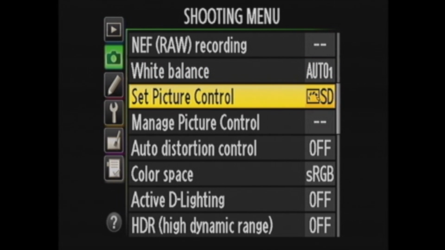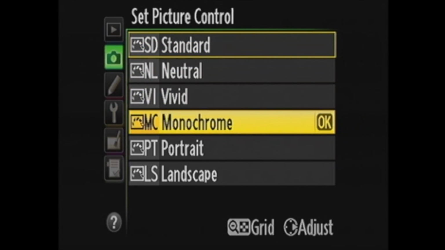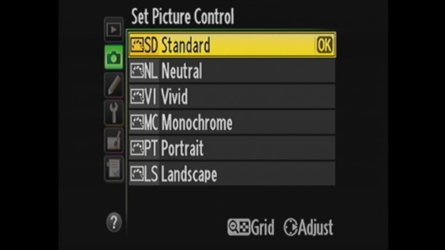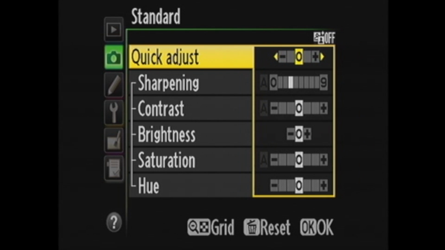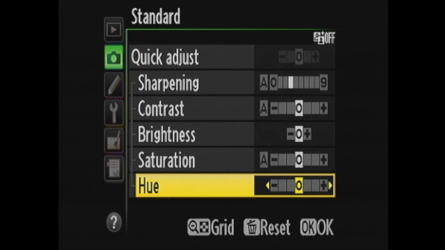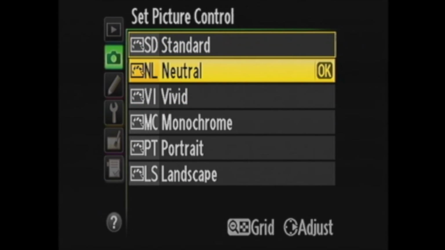The next option is Set Picture Control. Here you choose how the camera will record how the photo looks with regard to sharpness, contrast, brightness, saturation, and hue. You can choose standard, neutral, vivid, monochrome, portrait, or landscape. Within these, there are fine-tuning options. Standard is your all-around setting with fine-tuning for sharpening, contrast, brightness, saturation, and hue. If you make any modifications to these, an asterisk will appear next to the picture control name in the list.